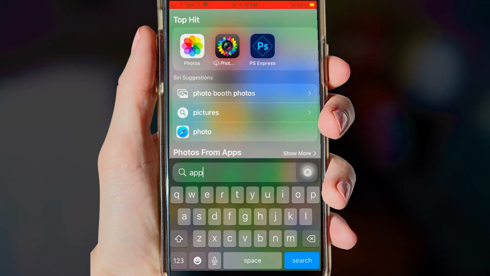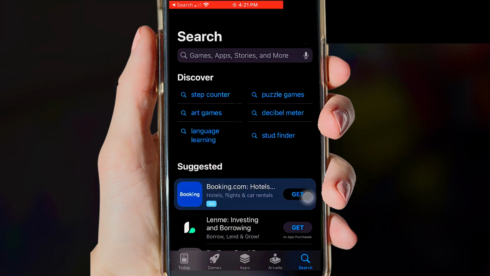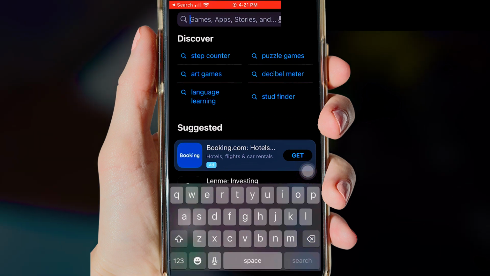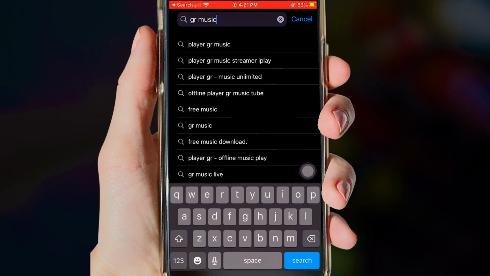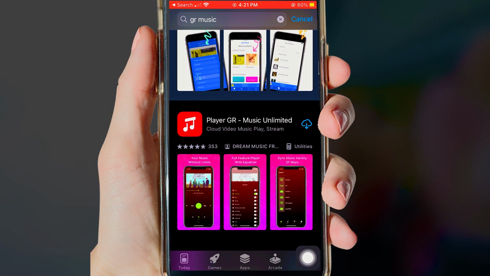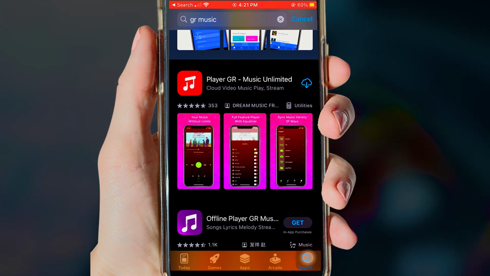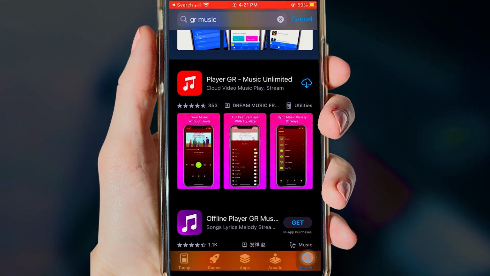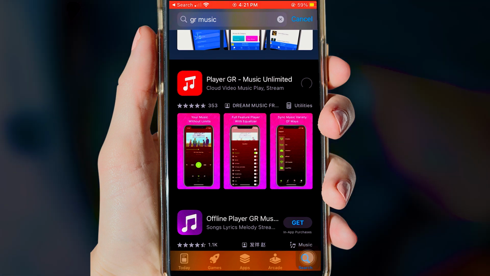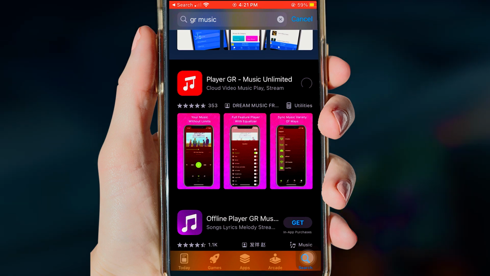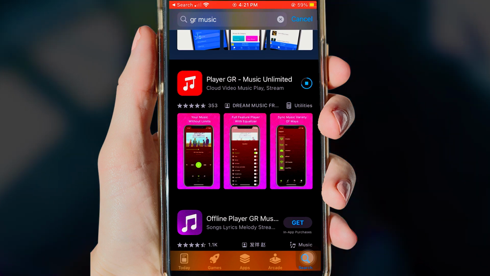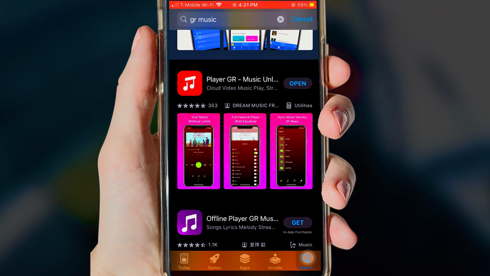Open up and locate the App Store, and then under the search bar, click GR Music. Once loaded, scroll down and click the second option, Player GR Music Unlimited. You may or may not have to sign in with your account details, but once you have done that, wait for this to download and then click Open.